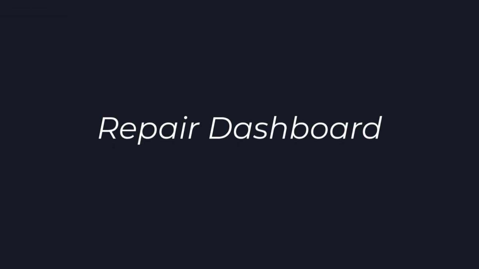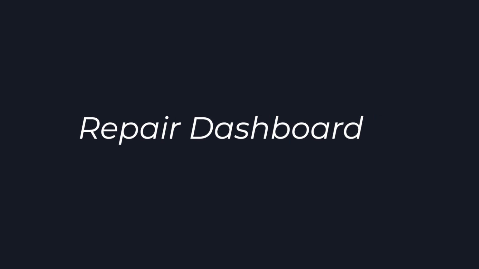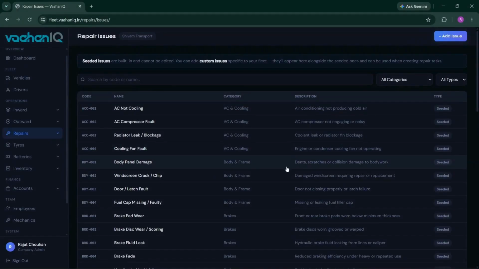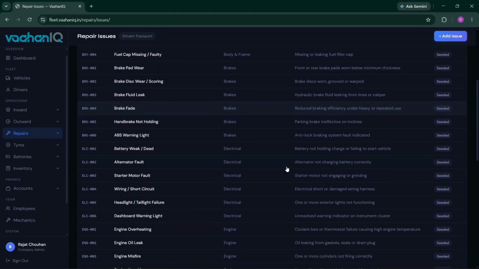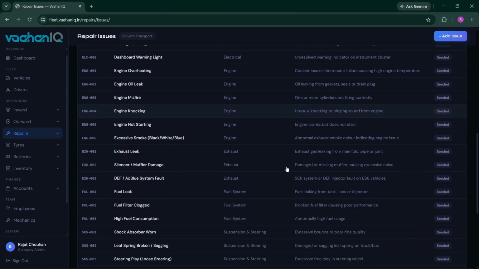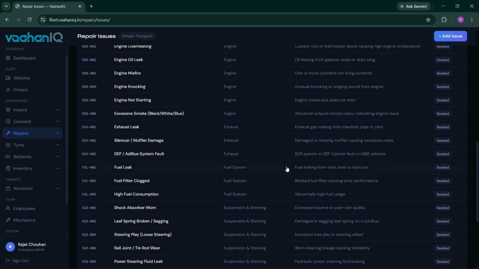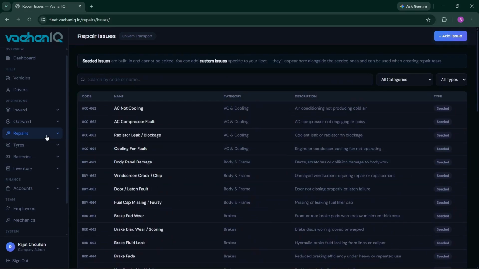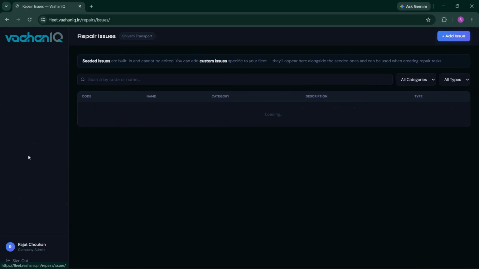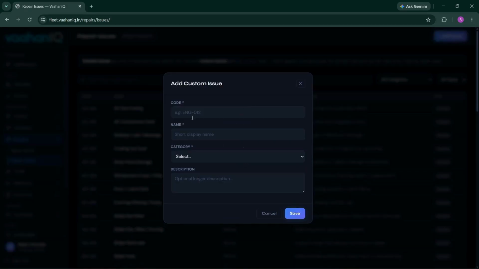Next, the repair dashboard. VaahanIQ comes seeded with common repair issues by default. If you don't see the issue you need, you can simply create a new one in a single click. Head to Repair Issues under the Repair tab on your sidebar. Click on Add Issue, fill in the details, and create the repair issue you want.